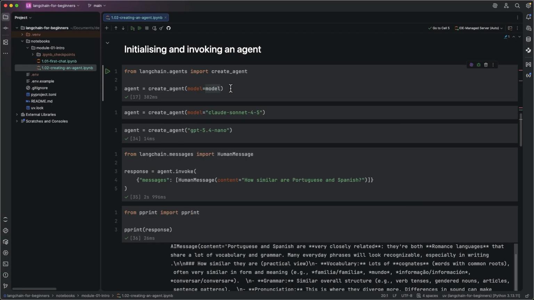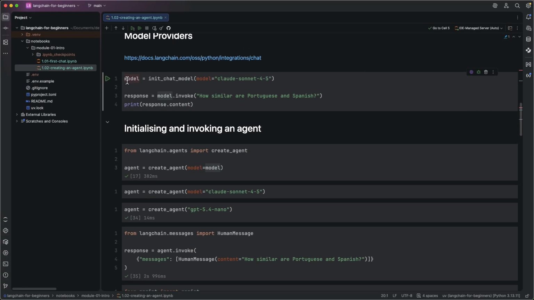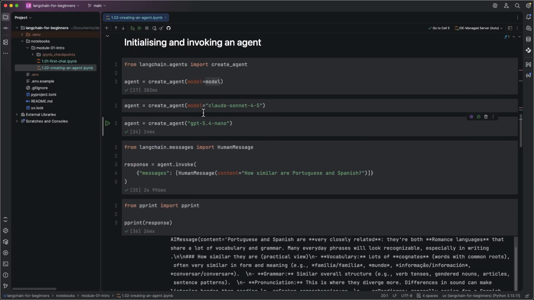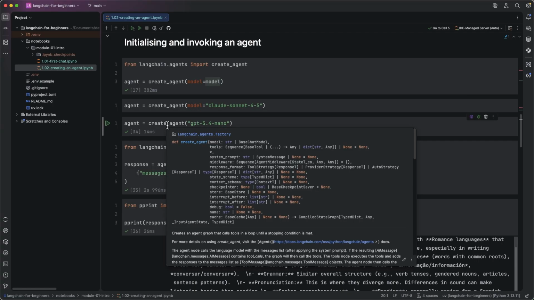You can pass a model as an object like the model that we defined here, or you can just pass a string, or you don't even need to write the model equals part because it's a positional argument, so you don't need that.